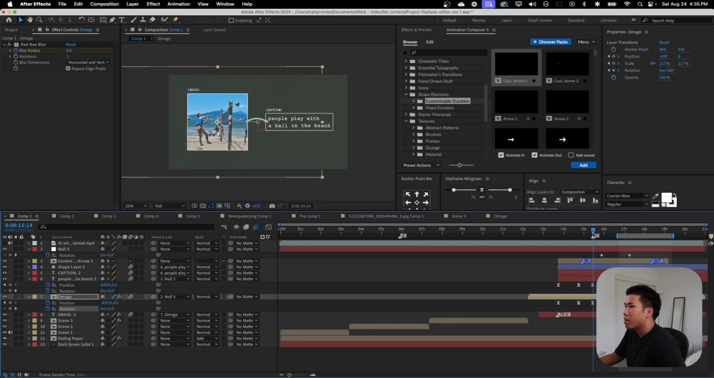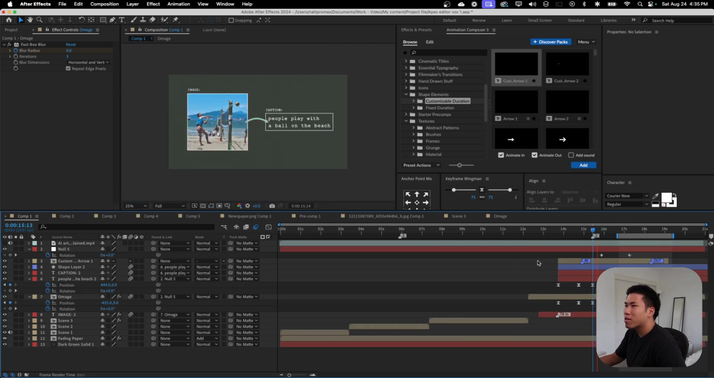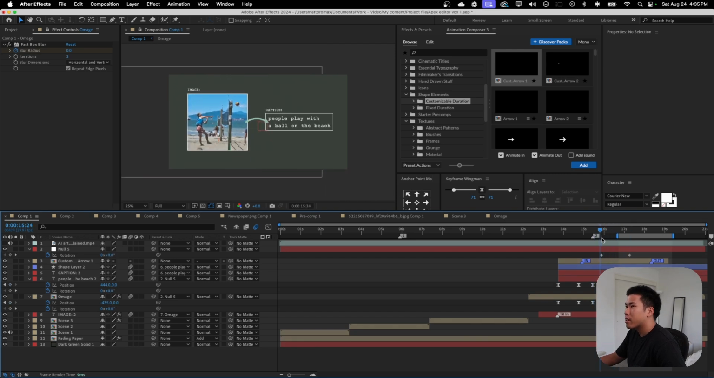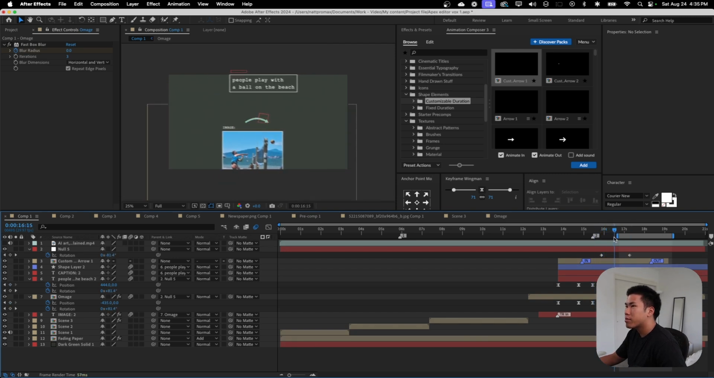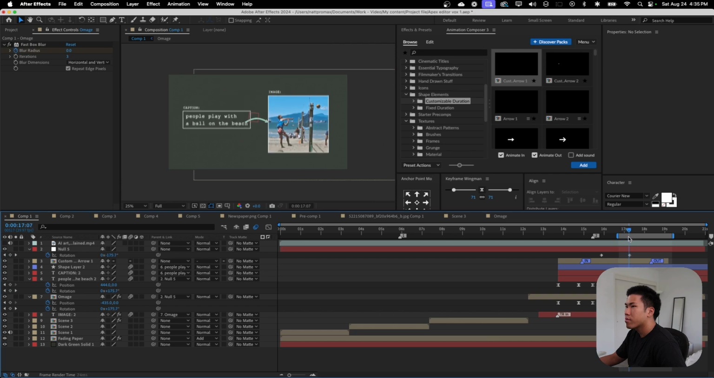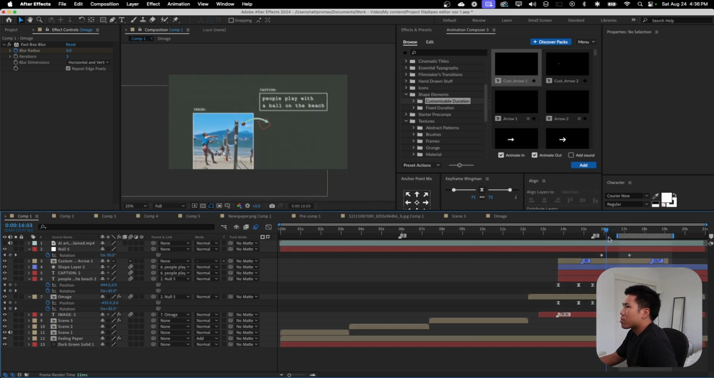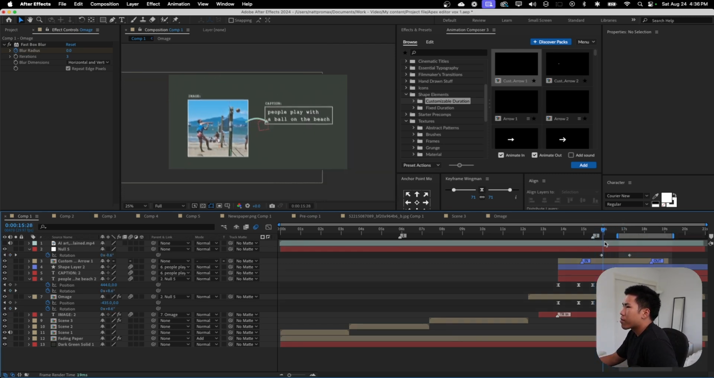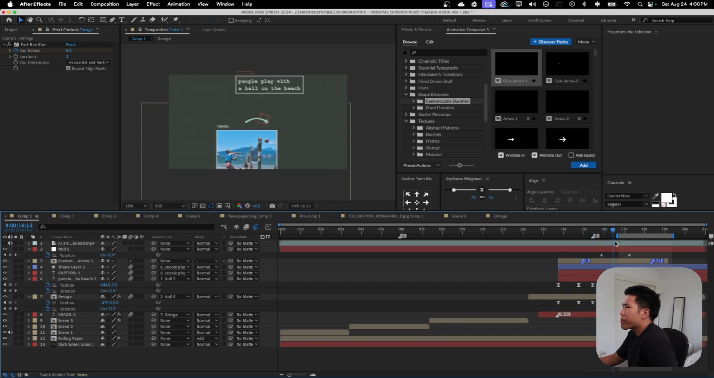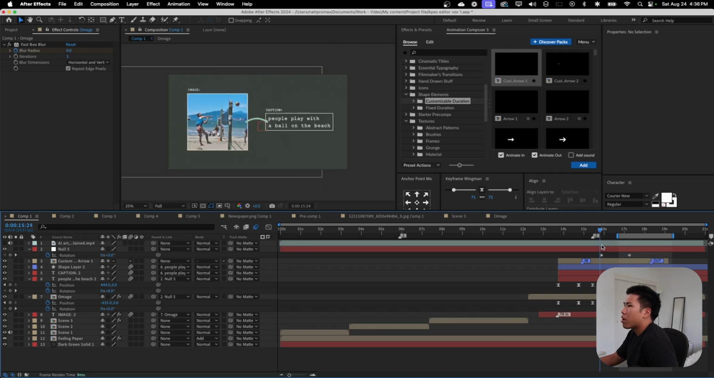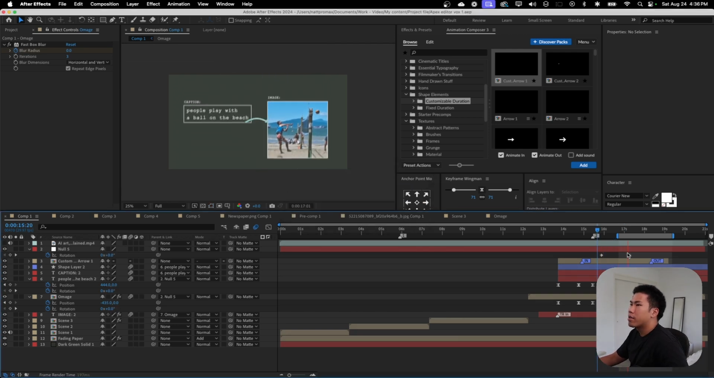Okay, it's a little bit awkward. Okay, the circle needs to be smaller. Okay, circle needs to be smaller, but I mean, get the text to drop down.